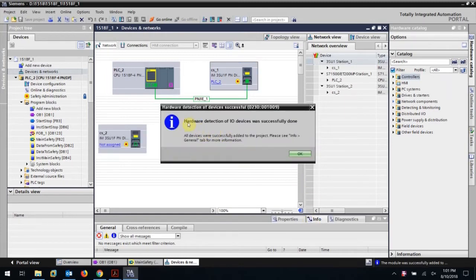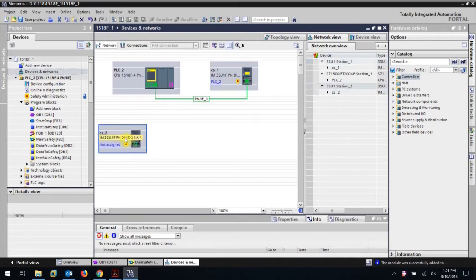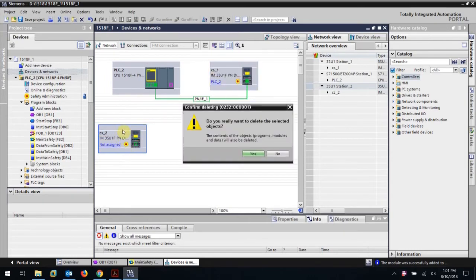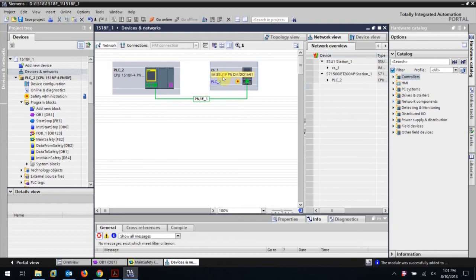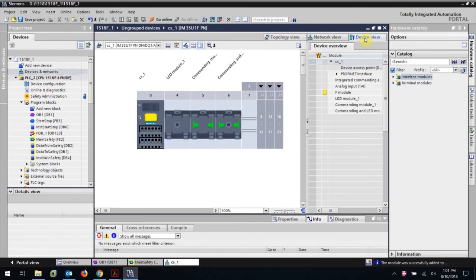It gives you a message that says hardware detection was successful. Hit OK. Now this is the exact same thing that we have here. I just wanted to show you how you can easily add a device. Let's delete this. Now if we drill down on the PROFINET switch and go to Device view, here we can see the main module, which is the interface module, and the individual terminal modules.